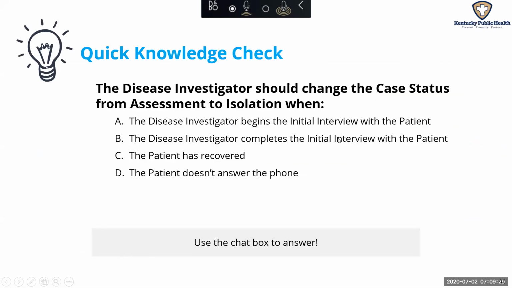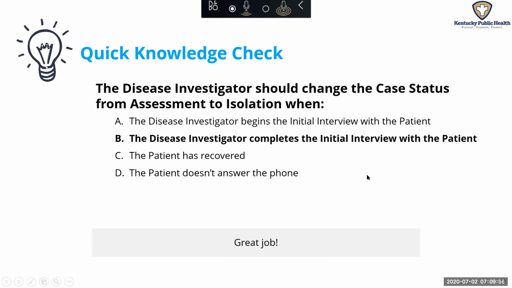Quick knowledge check. The disease investigator should change the case status from assessment to isolation when A, the disease investigator begins the initial interview with the patient, B, the disease investigator completes the initial interview with the patient, C, the patient has recovered, or D, the patient doesn't answer the phone. The correct answer is that the disease investigator should change the case status from assessment to isolation when they have completed the initial interview with the patient.